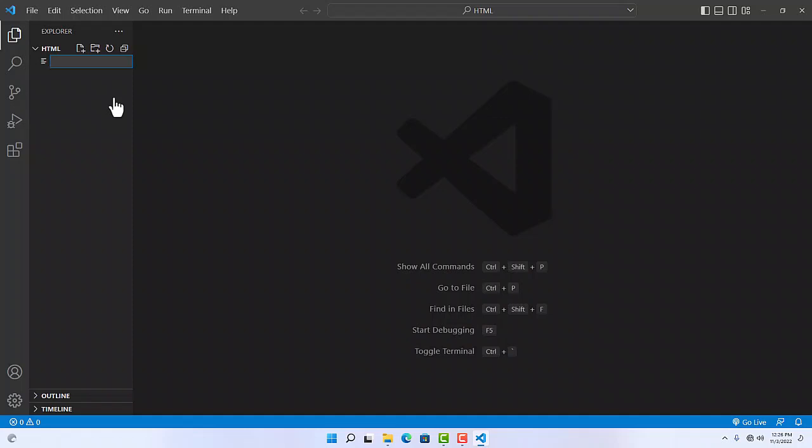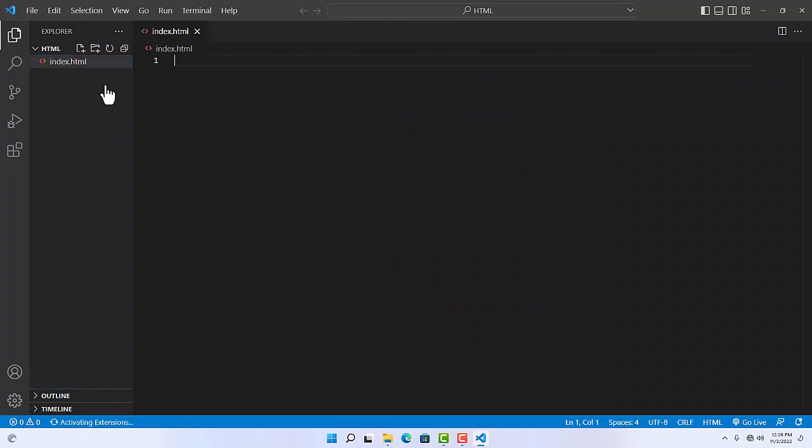Then I'm going to name this file. I'm going to name it index.html and then hit enter on your keyboard. So right here my file has been created as index.html. You can call the file whatever you wish, but make sure that the extension .html is added to the file. Now we have our file and it's empty right now.